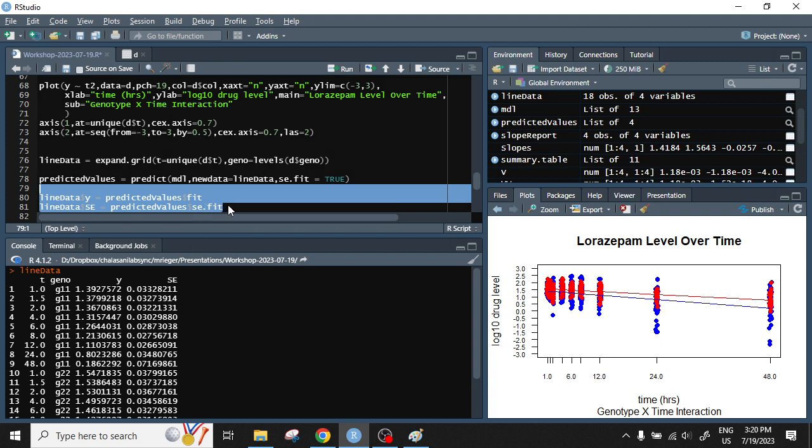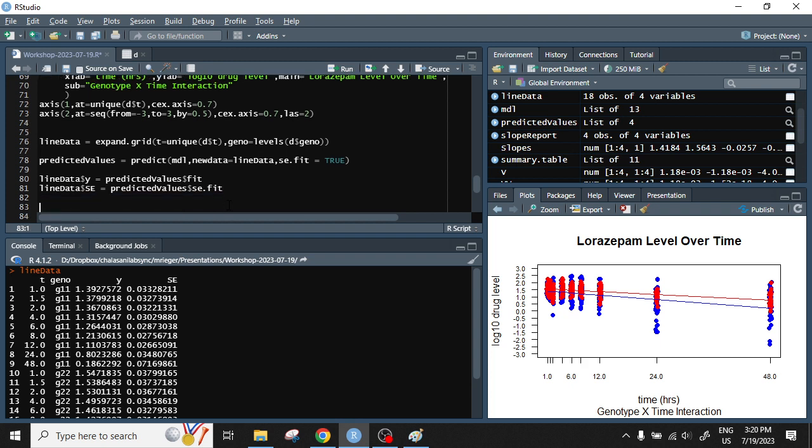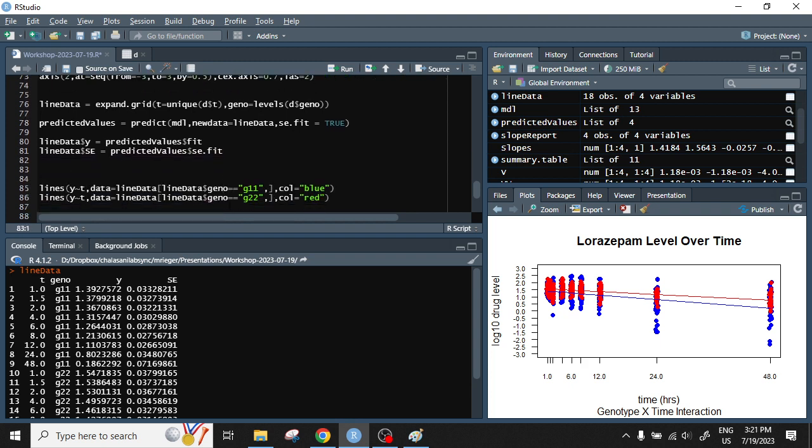So now if we want to draw that shading, this is fun. This is very fun. To do this, what we need to do is use the polygon function. And what that does is it basically, let me see if I can draw this real quick.